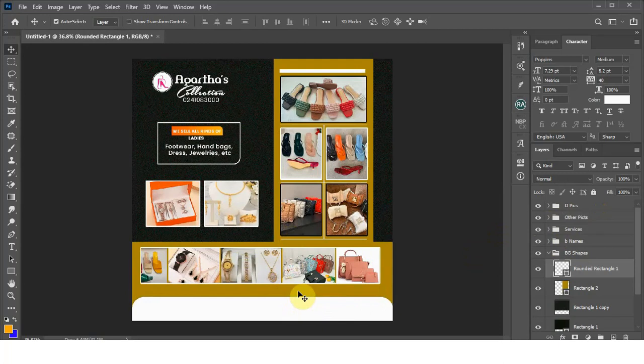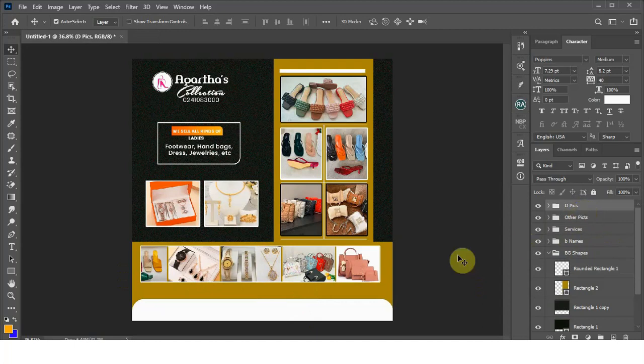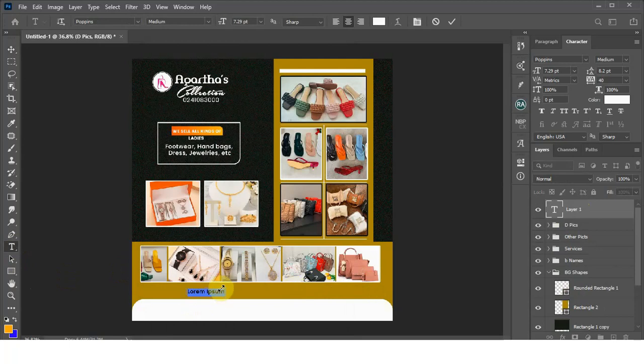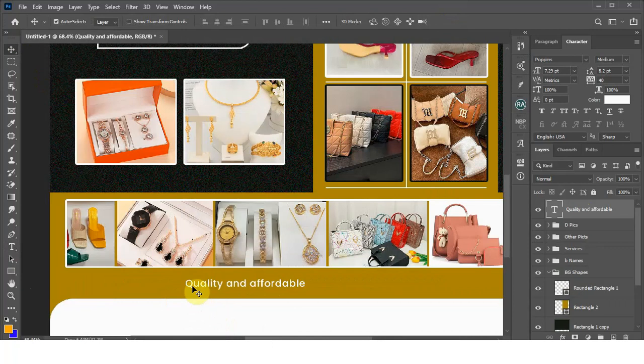Let me bring it down a bit again. Now I'm taking this one up, so this is it, take it up like this. Now I'm going to select this folder here, don't open it. Now come and select your text tool here, click here, and then I'm going back to see, okay, I have this quality and affordable here, so I'll just copy it and paste it here. Let me take this and drop my text first. Okay, so let me do something. Come and open it again.